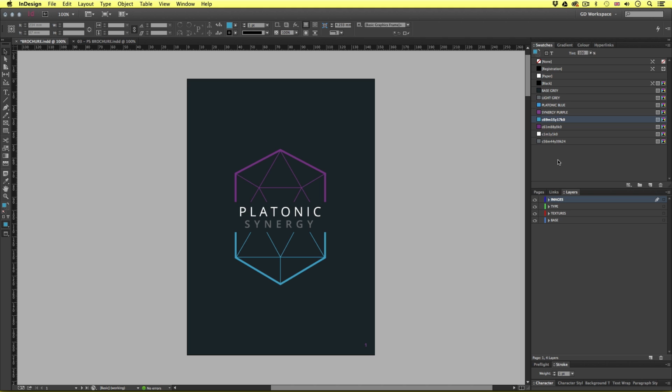Now bear in mind that the colours applied to the logo are currently the new CMYK swatches, and we do not want that. We need them all set to the swatches we set up earlier and what we plan to use for the rest of the document. So I'll make sure to deselect the logo first, then over in the swatch panel I'm simply going to remove the new CMYK swatches and replace them with the ones we set up earlier.